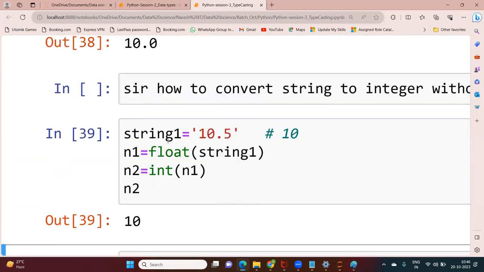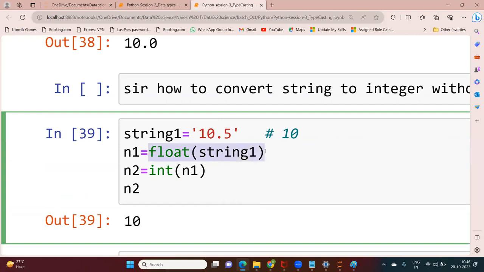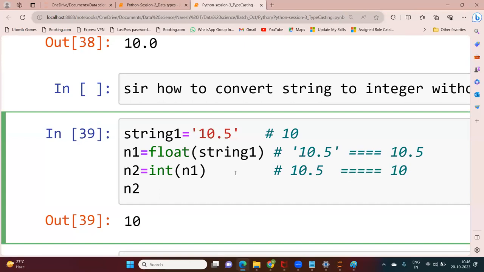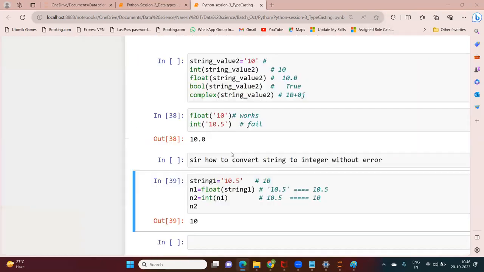So first we are converting into float, so now 10.5 becomes the value 10.5. Now when you pass 10.5 to int, it becomes 10. Understood? Like double conversions, you can do that. So we are good. We'll finish two more things very fast and we'll close.